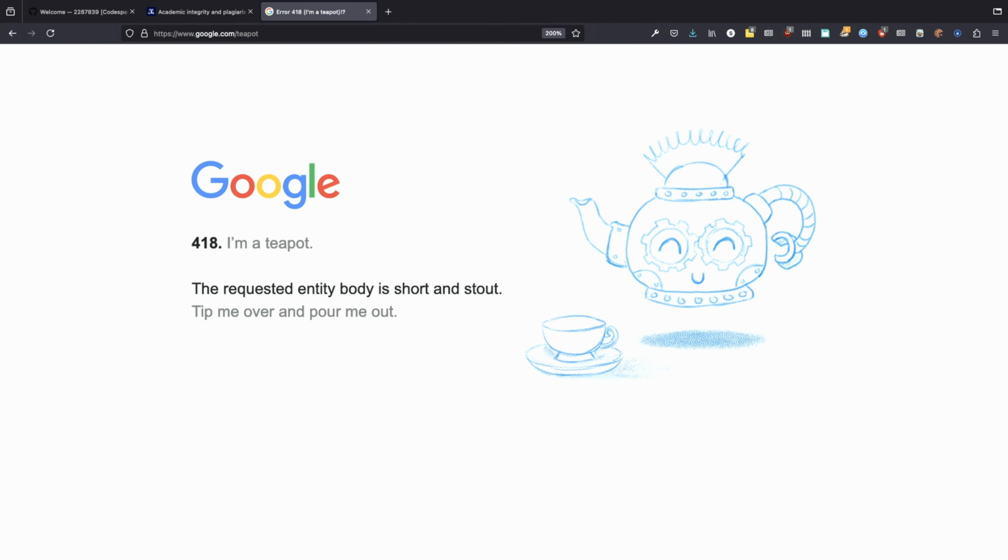And this is what you'd get. The requested entity body is short and stout. Tip me over and pour me out. So that's a fun bit of internet trivia while we're at it. But now, back to our regularly scheduled programming.